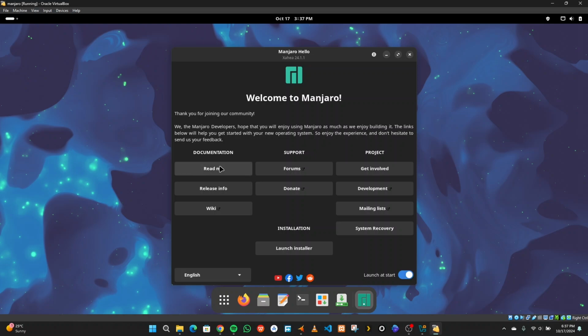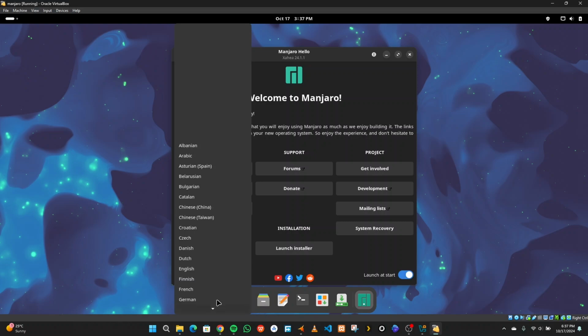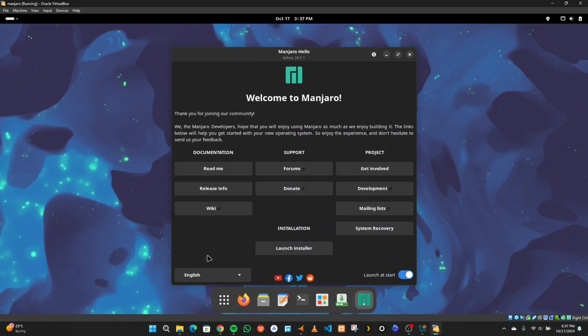You know, so you're going to have a README documentation, release info, the wiki, that is information on Manjaro and other distributions of Manjaro. There's the support forums and donation forums. And then there is where you can get involved. You can do the development for the apps for Manjaro and everything that you may need for Manjaro. And then there are the social media platforms here. This language bar allows you to change to whatever language you use. Personally, I use English, so I'm just going to run it with English.